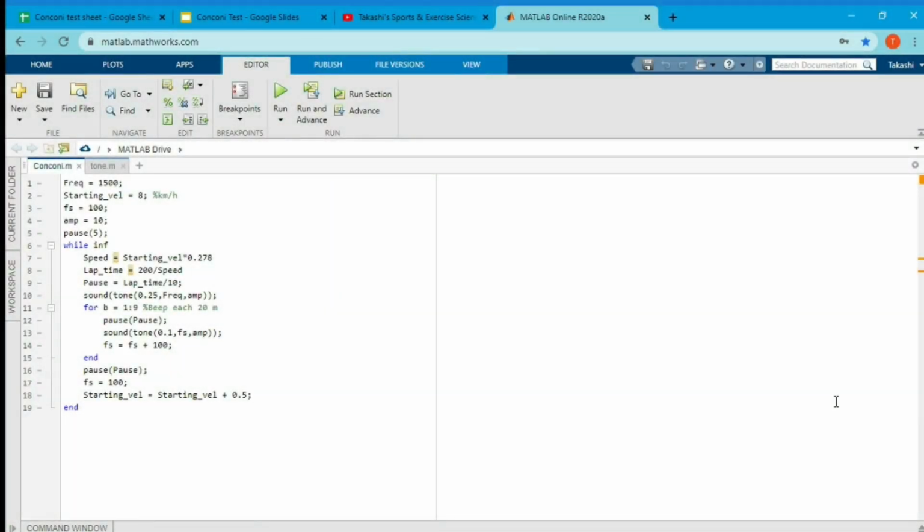Okay, so MATLAB. As I said, MATLAB is a programming language, and you can write code for anything, I have to say. This time, I'm going to use the MATLAB programming language to make a beep. The first line is frequency equals 1500. It could be anything, but the way frequency works is, the higher the frequency, the higher the key, and the lower the frequency, the lower the key, or a deeper sound. So that's how it works.